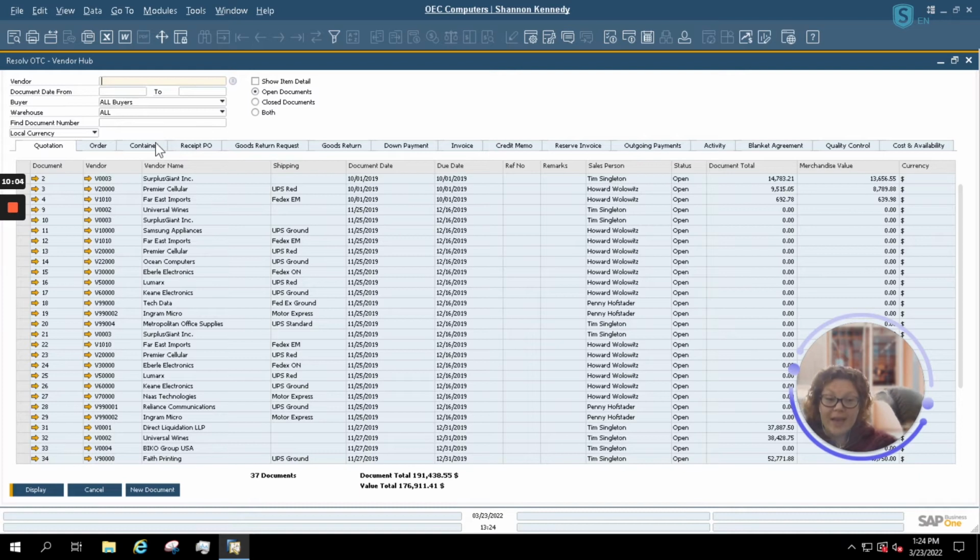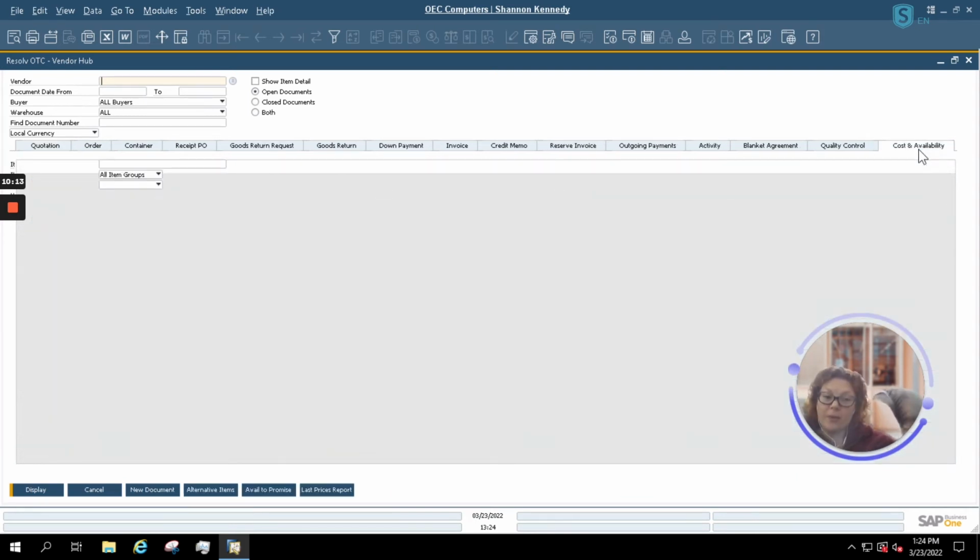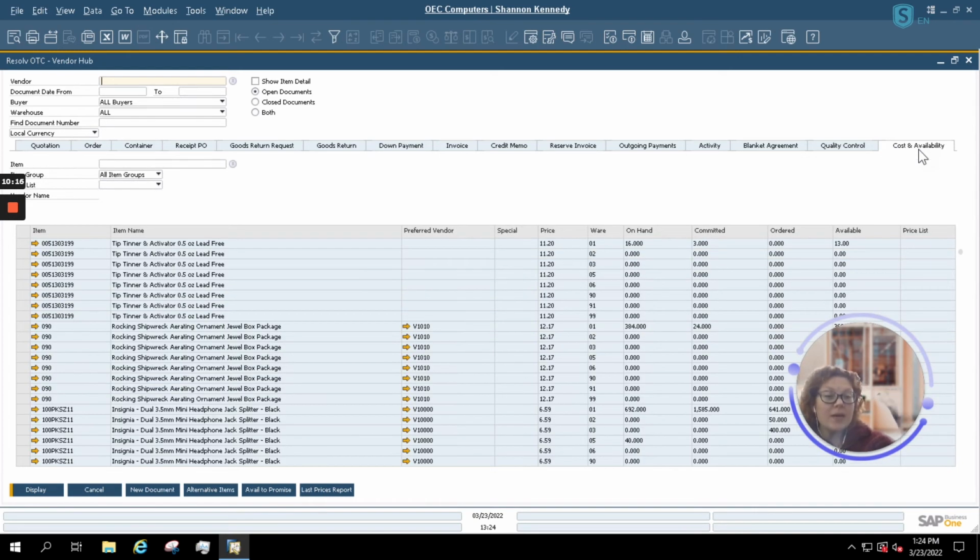One small difference in your purchasing side of things versus your customer hub is that you don't have a pricing and availability tab. Here we have a cost and availability tab. So this is going to give you a little bit different information pertaining to the vendor side of the system and the items versus the customer and the item side of the system. You can, however, on the very bottom of our screen here, look at a few different things on the system here, as well as create new documents from this screen.